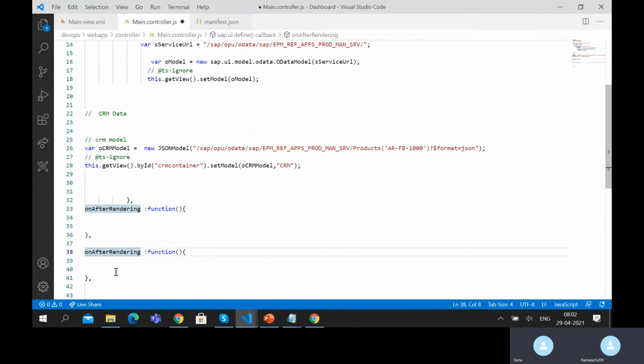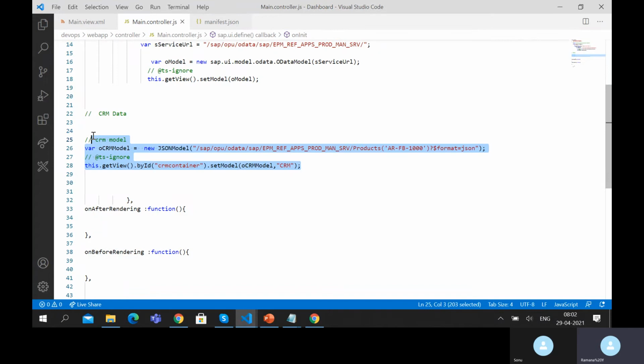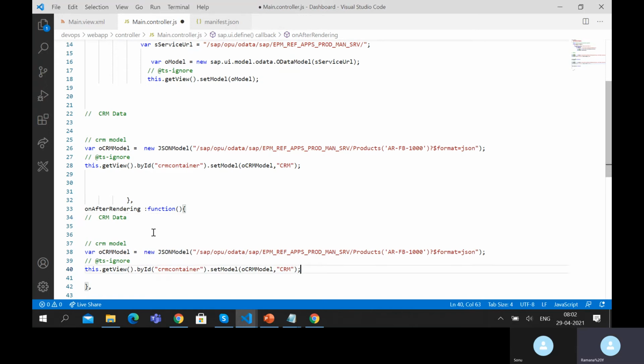So I'll just use onBeforeRendering. This is just for illustration. You can use onInit directly. We generally don't use onAfterRendering or onBeforeRendering; it's not required. So here I'll say the system is HCM. HCM can be defined as the HCM model container.